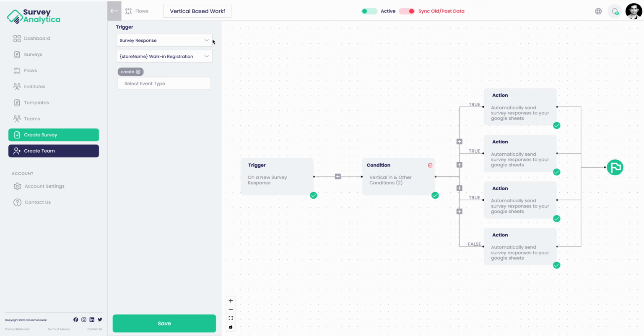So you can name it, right? The trigger is survey response, and you can basically choose a survey which you want to use and on what action you want, right? Create, update, or delete trigger, and you can just keep on adding these conditions and actions.